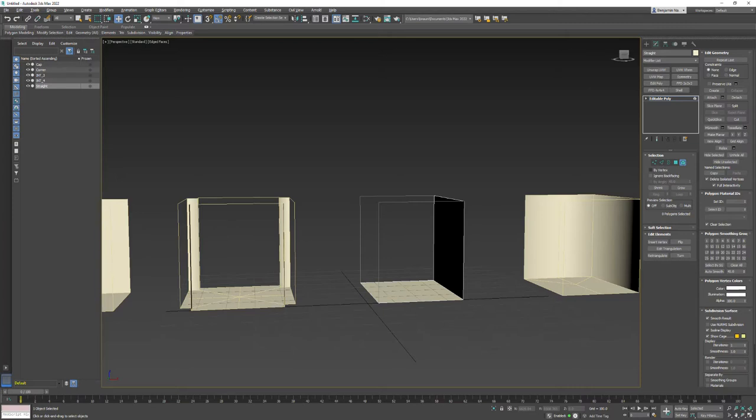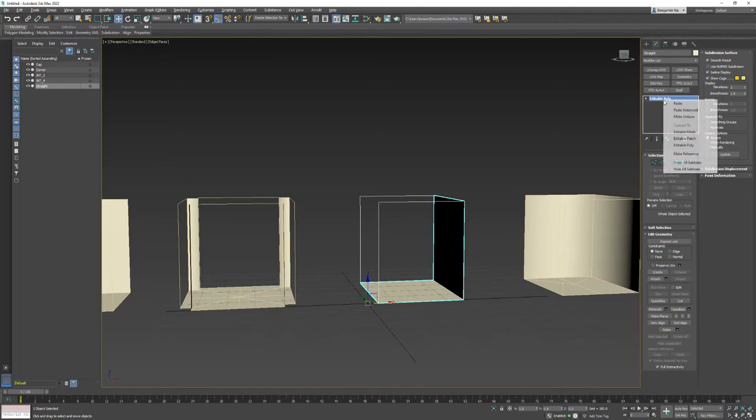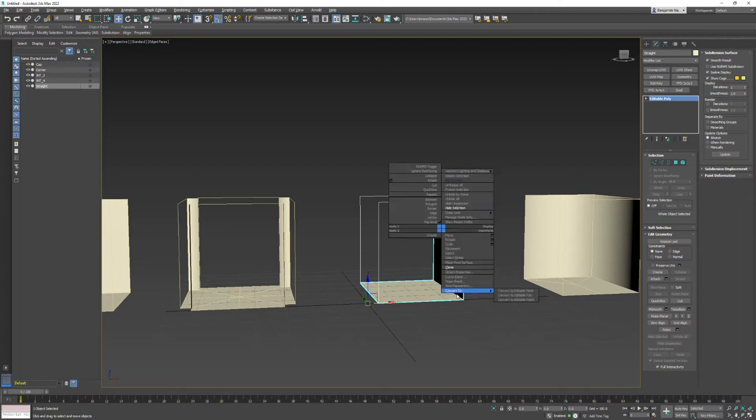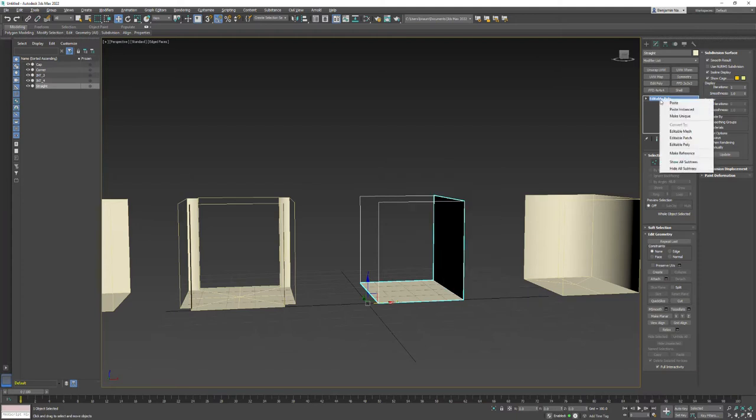So let's see how that works. As long as we don't, if you right click here and say convert to edit poly, that'll stay in edit poly. But if you right click here and say convert to edit poly, it's going to break it. It will no longer be an instance. So don't do that. You want to make sure that we're going to be collapsing things inside here.